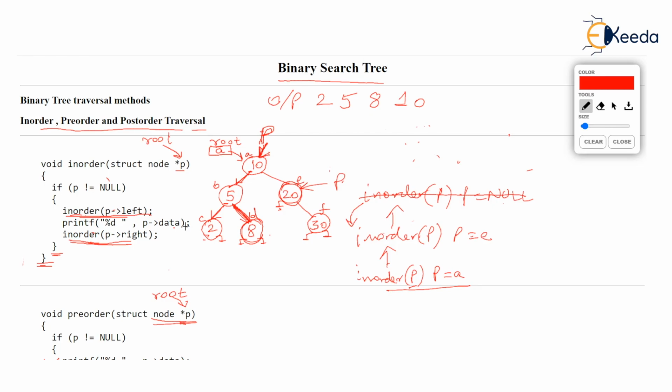And then there is a right recursive call. In the same function for 20, there is a right recursive call. So in-order is called with the address of the right child, p arrow right, which is f. After resuming in-order with p at e, you can see that in-order calls itself again recursively, and this time we have passed the address of the right child.